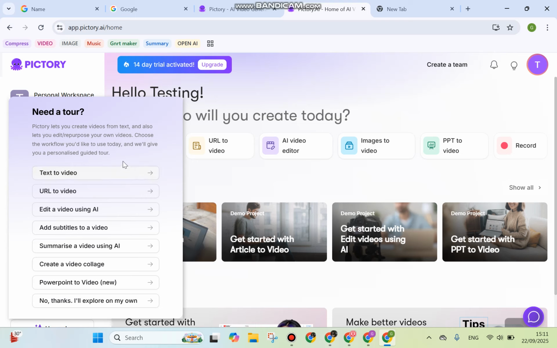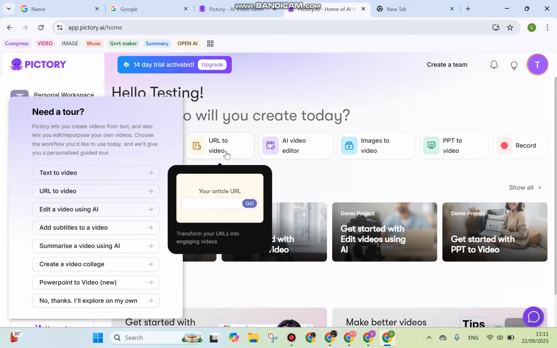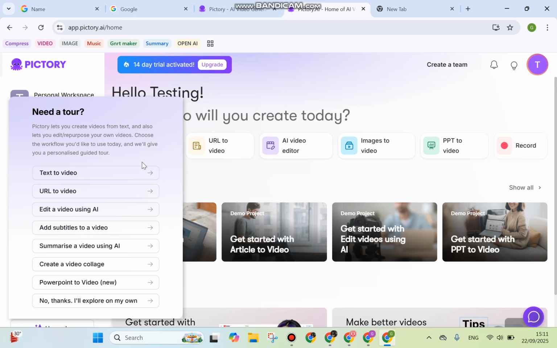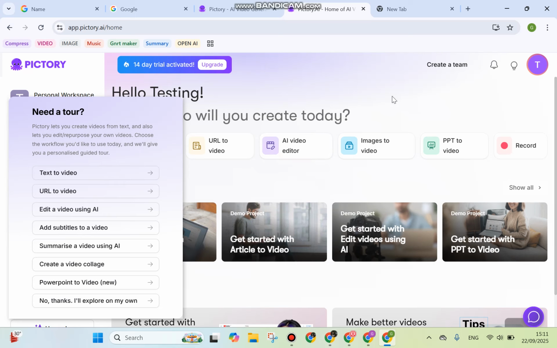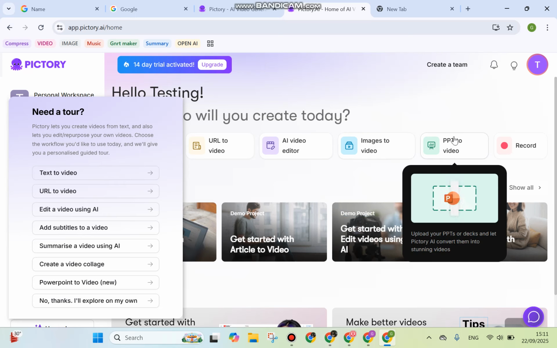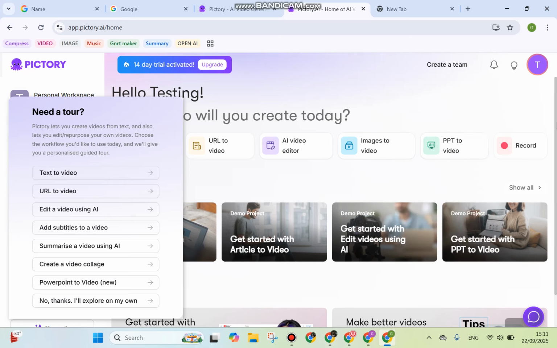If you need a tour, you can click this text to video, or if you would like to transform a URL into a video, then you can use this tool. Also, you can do video editing using the AI provided by Pictory AI. You can also transform an image into a video, and also a PowerPoint file into a video, and do recordings, guys.